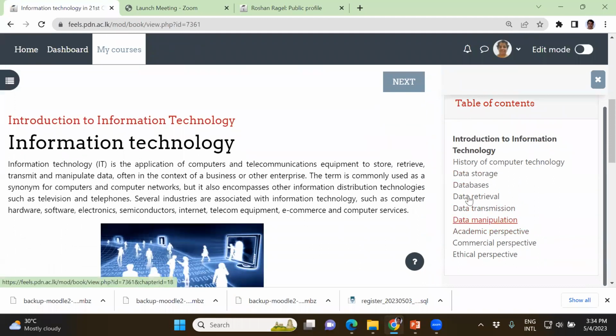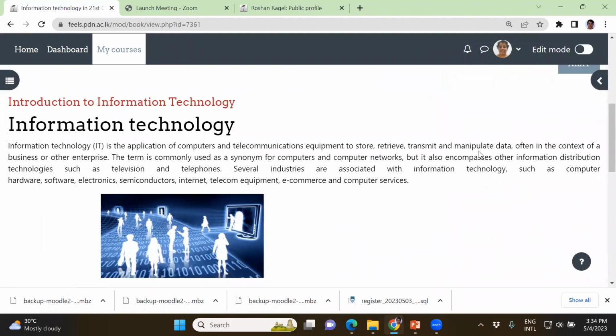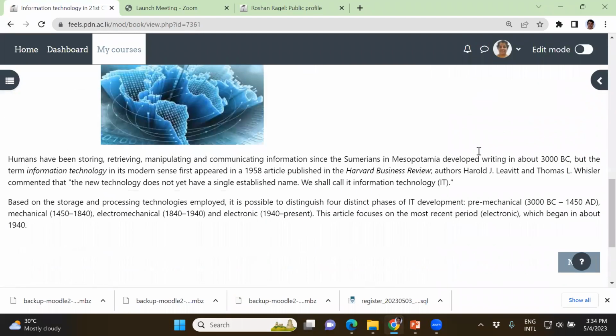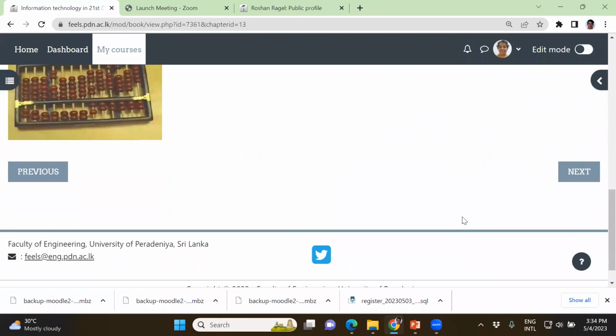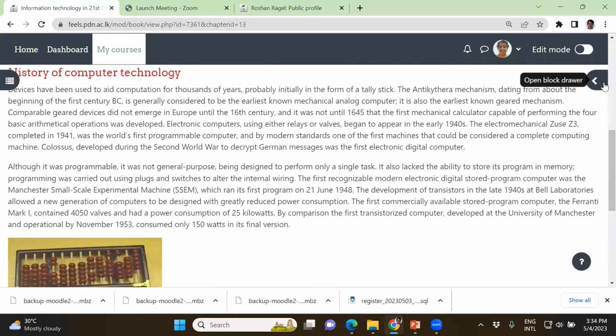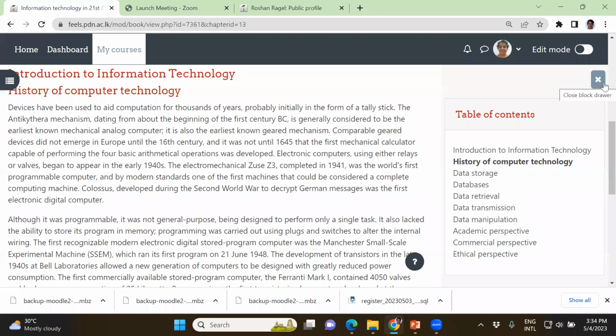You have the table of contents here. If you want, you can close the block drawer. The table of contents will go, and you see the first page of your book. You can click next to go to the second page like this, right? If you want the block drawer back, you can open it. So this is the table of contents of this book. It doesn't have any activity. It's not interactive. It's just like reading a printed book.